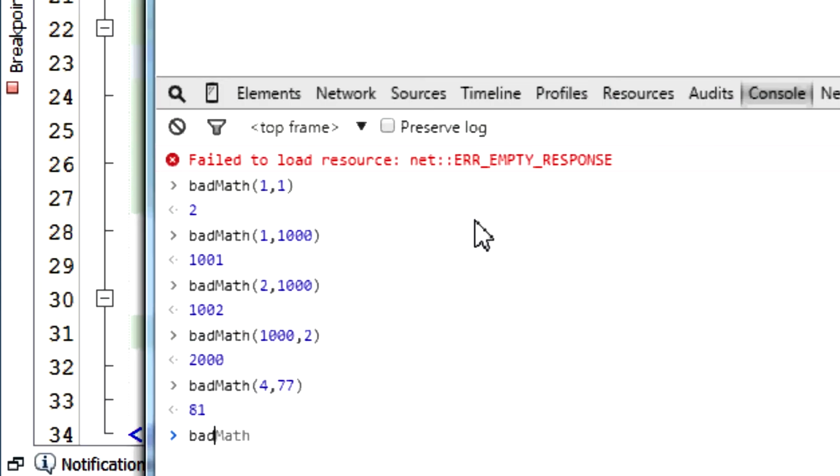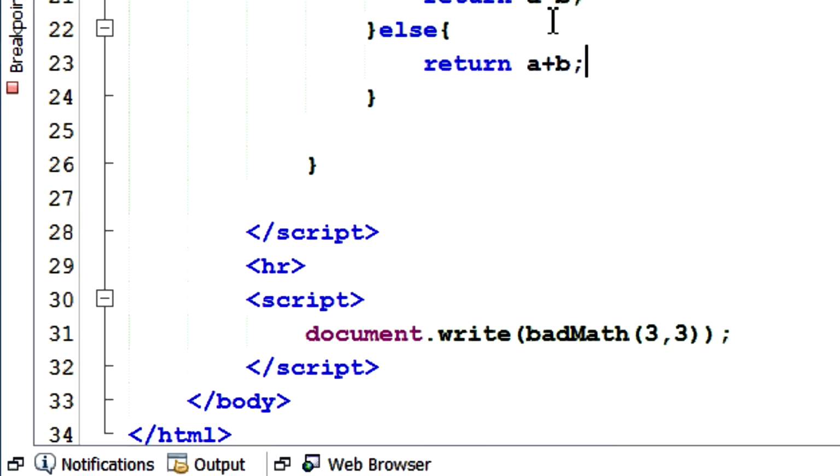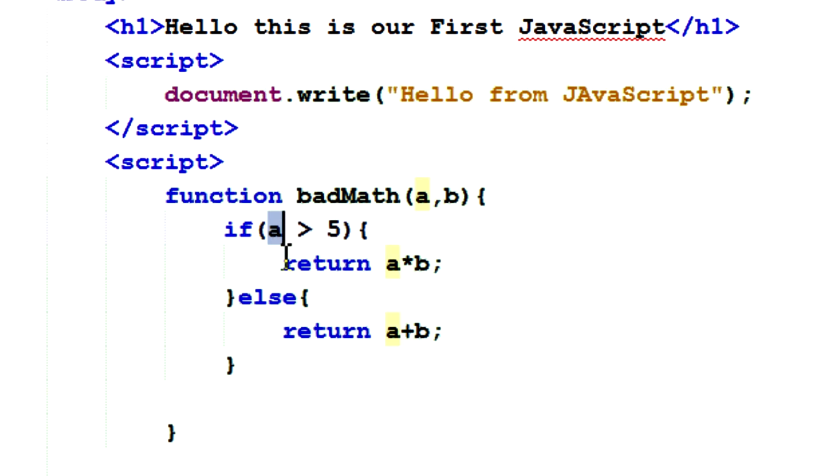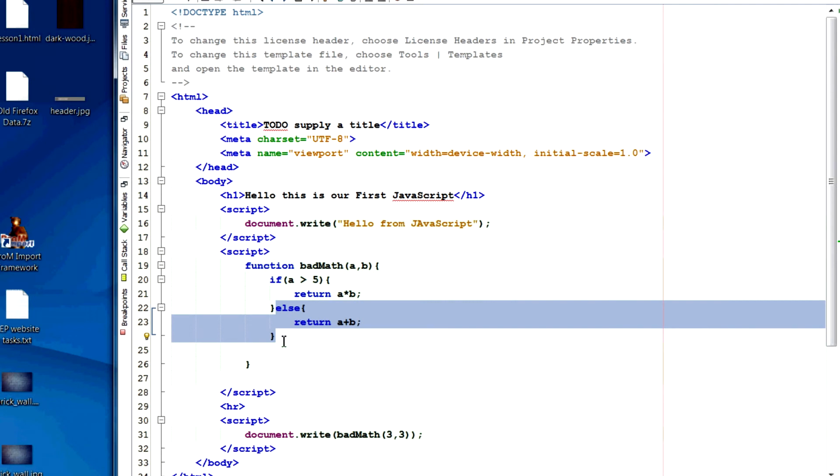And in the edge case, 5 and 5. What do you expect to come back? We get 10. Why is that? Well, even though A is 5, A is not greater than 5. It is 5. So it goes down to here and executes this path of code.